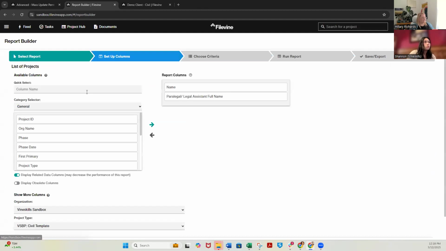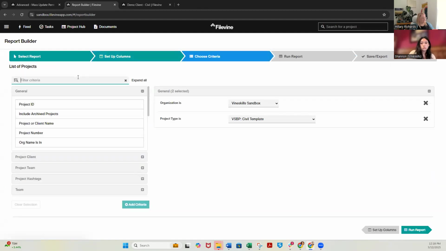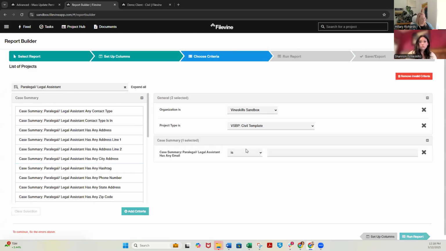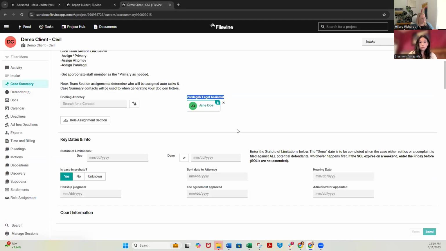Oh, I'm sorry, I missed a step. So now I need to add criteria for Jane Doe. I only want to identify projects where Jane Doe is listed as the paralegal. Unfortunately, it doesn't allow you to identify by name, but we can do it by email. So if you use is, the email address has to be exact.